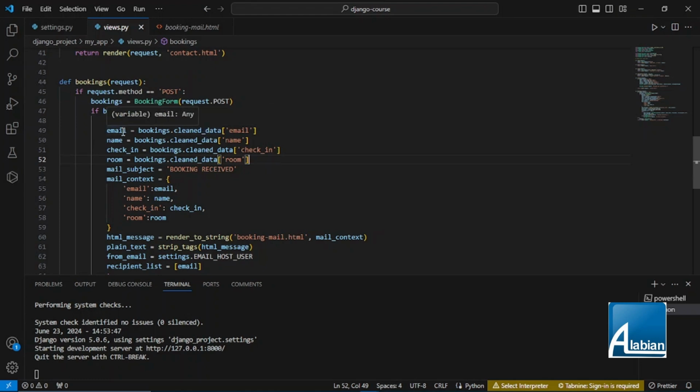So I've given it a variable and called this bookings. Bookings equals the booking form, right? Bookings.cleaned_data, then the field that I'm trying to get, the email, then bookings.cleaned_data for the name, the check-in time, and for the room. Those four, I need those four pieces of information because I want to send a mail using dynamic content, not saying, oh, hello user. I want it to be more user friendly. I want to be able to tell the user their name. So it is the name the user puts in that form I want to get back.